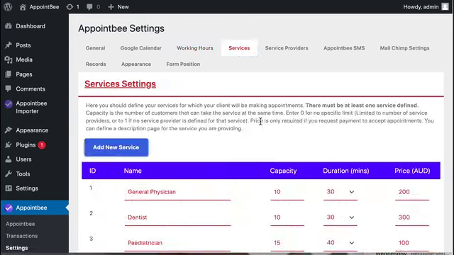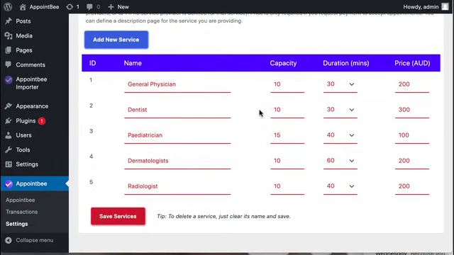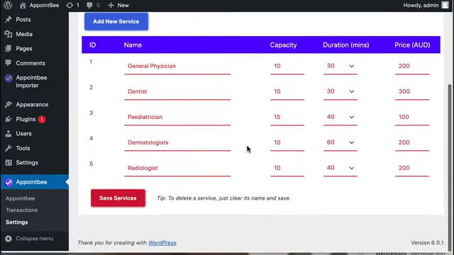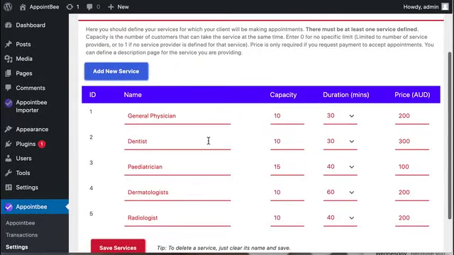Then there is a tab that defines services, like every local business has different kinds of services. All those services can be defined here: their capacity in a day, and duration, which defines a particular appointment duration. Then you can also associate a price point if payment is required from over here, and you can add as many services as you want.